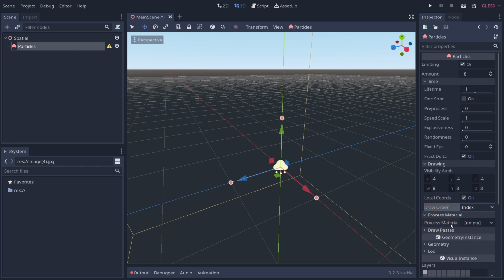Now, what is a process material? Well, a process material is your particle system itself. Godot allows you, in theory, to use multiple different types of particle systems, so later they could build a different type of particle system. It's kind of like a material almost. So you can click here and choose a shader material or a particles material. What we're going to do today is a particle material.